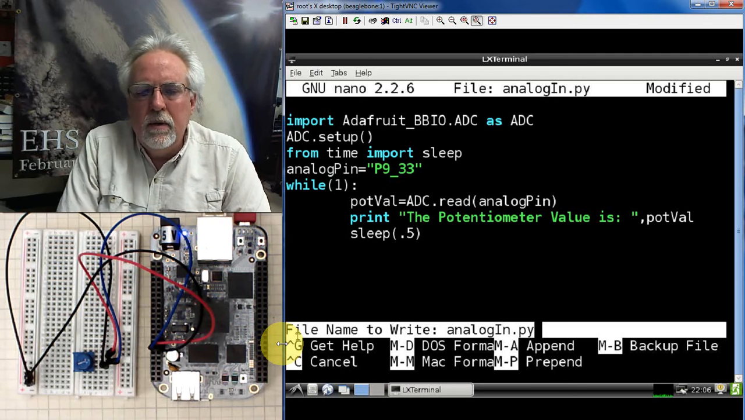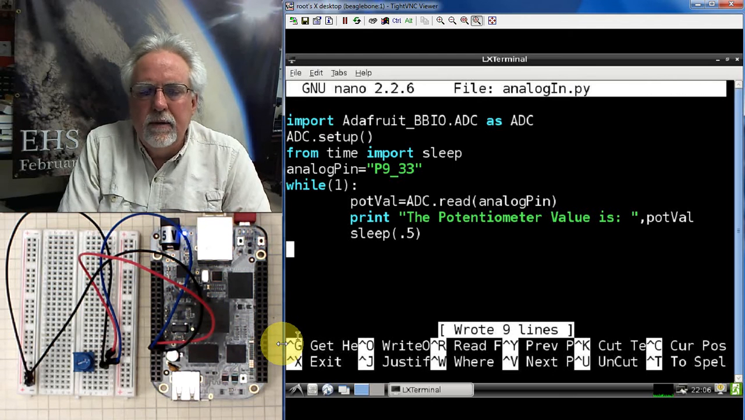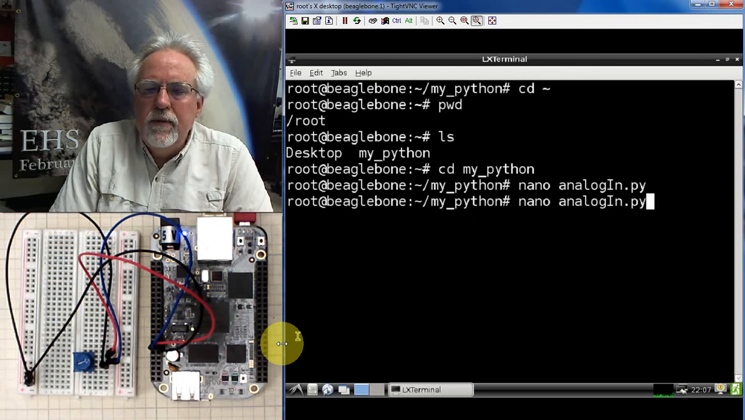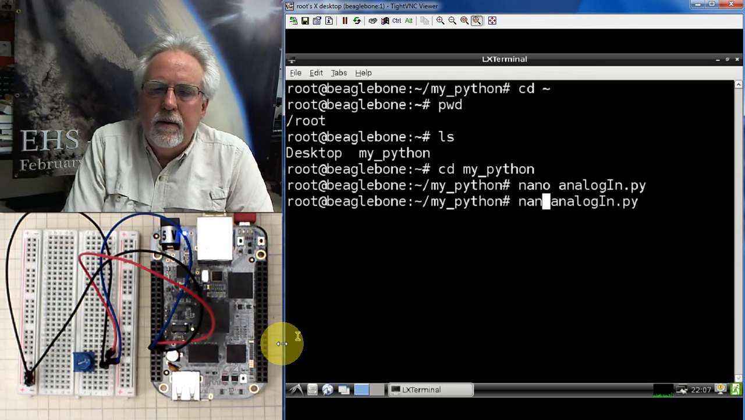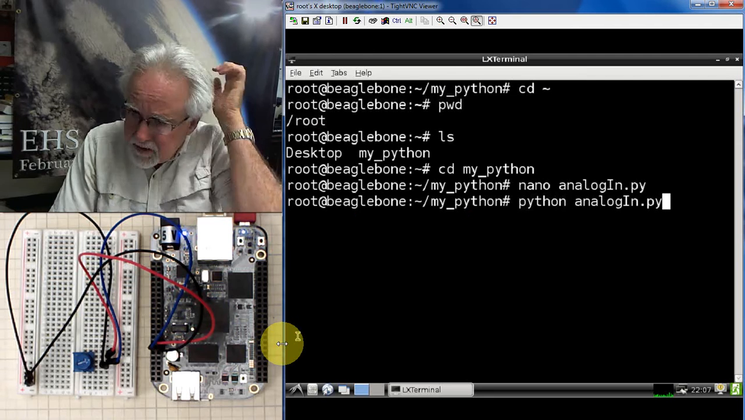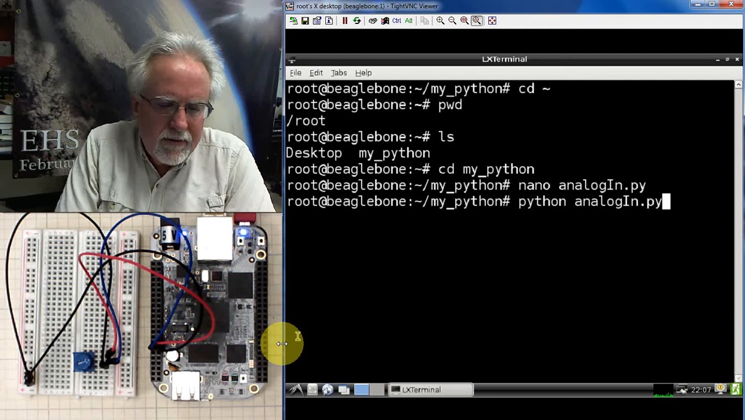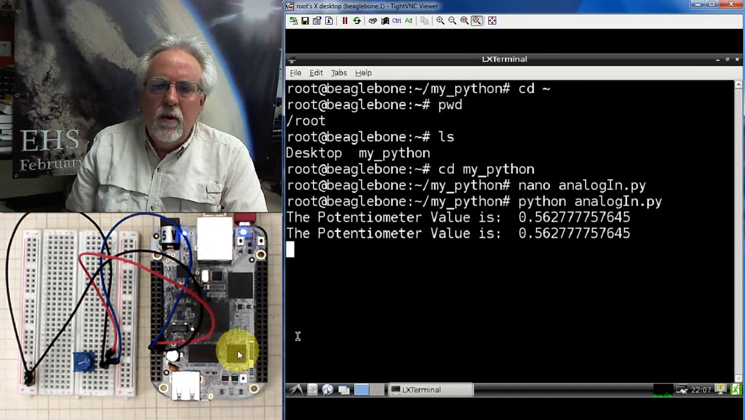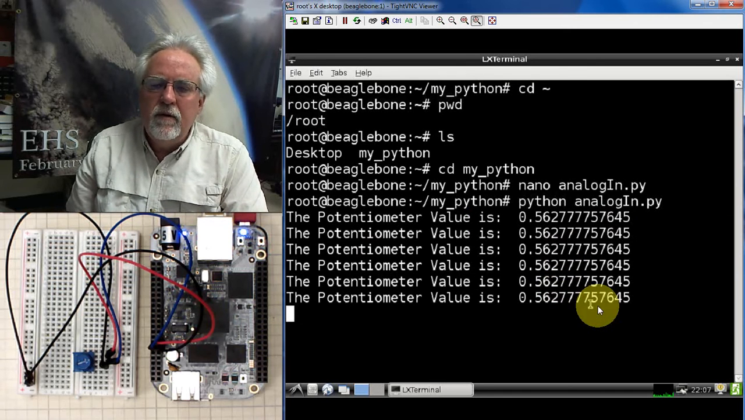Control O to write out. Enter, and then Control X. All right, let's see if we can run this program. We're going to Python, and then this is my file name. I am in that folder with the file, so I don't have to put any path names there. And so let's start this thing up. Okay, we are reading a value of 0.56.